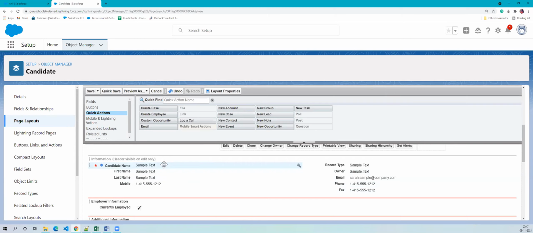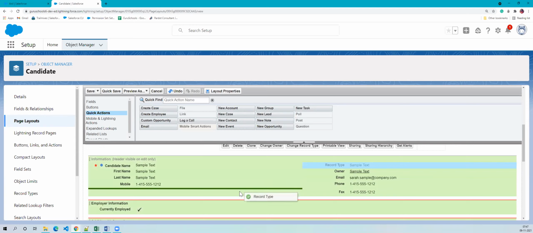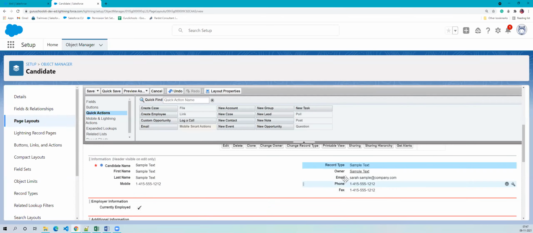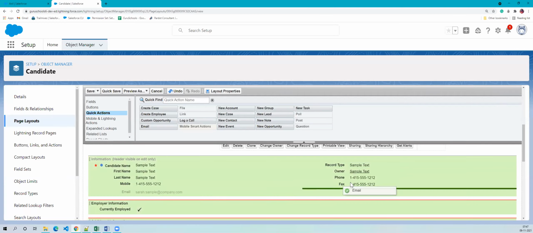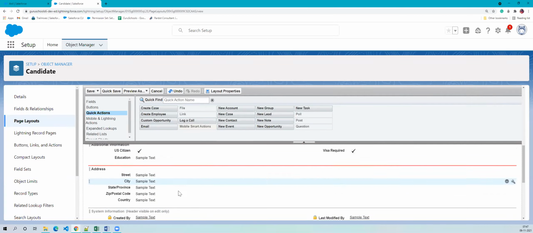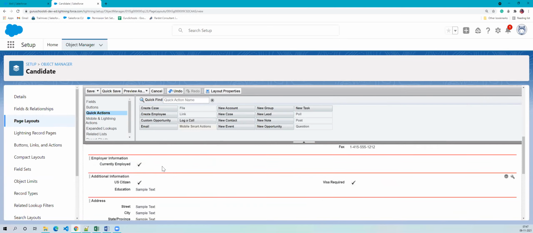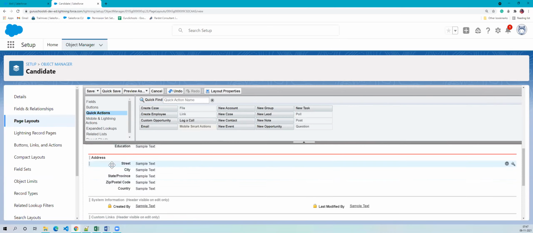Okay, so let's say what I want is I want this record type field here. So what I can do is just simply click on that record type field and drag it here. Okay, like this we can move any field anywhere in the page layout. And as you can see, these are all sections I have created, which are employer information, additional information, then addresses.